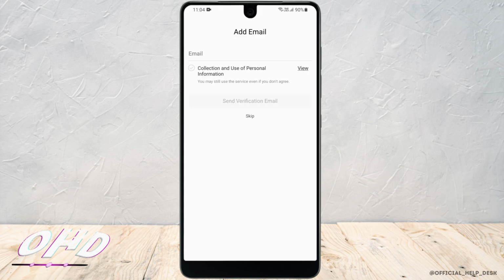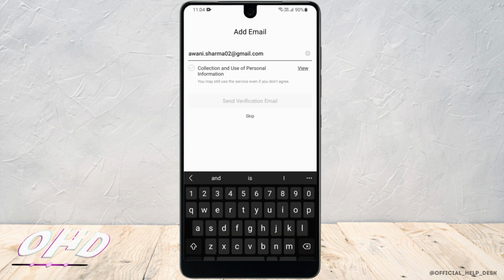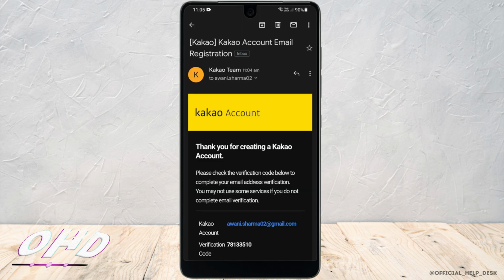Now again, you have to type in your email address, then you need to check collection and use of personal information. Now click on send verification email. Now let's head to our mailbox. This is what the mail looks like.